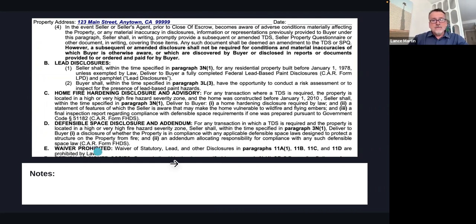You cannot waive the statutory disclosures. So again, whether it's lead or the smoke detector or water heater disclosures, you cannot waive it.